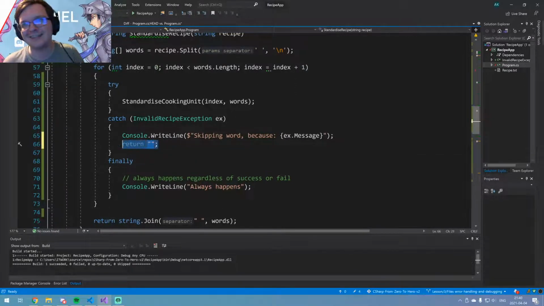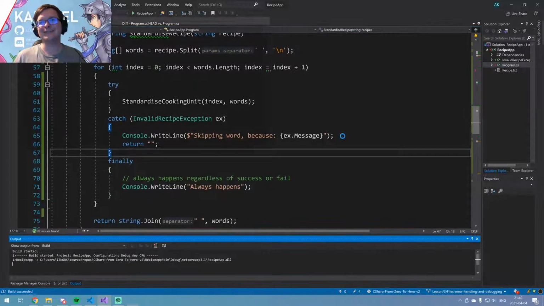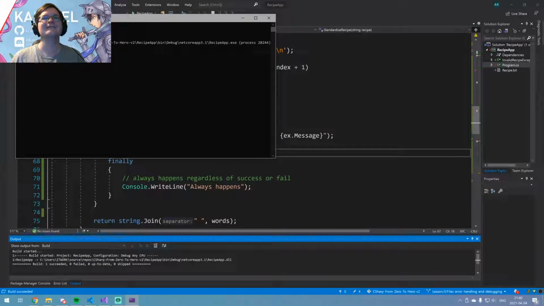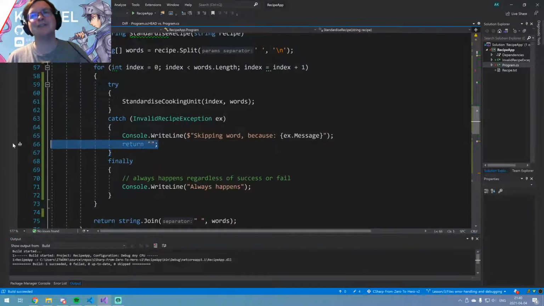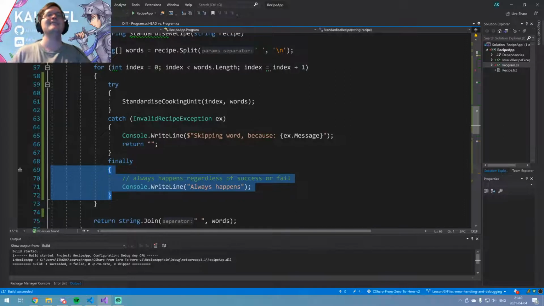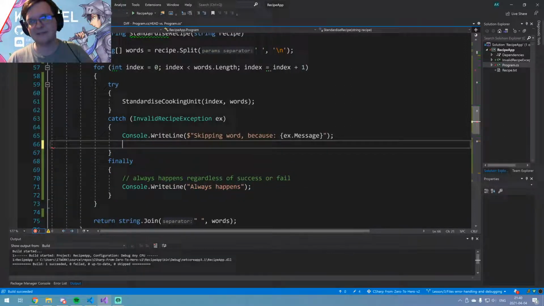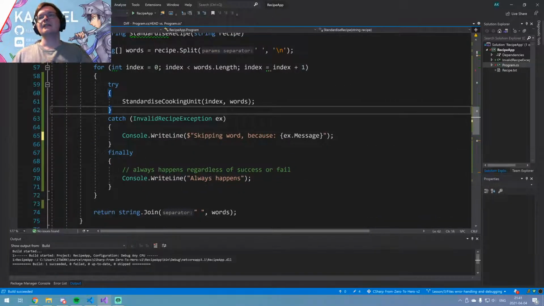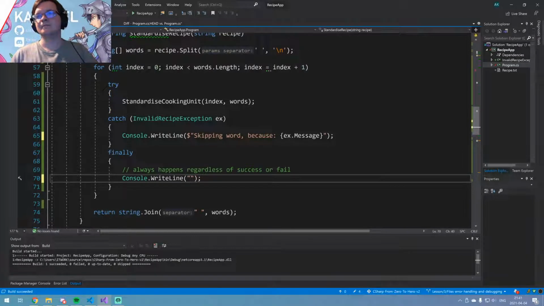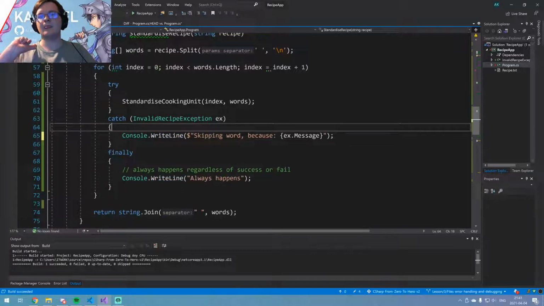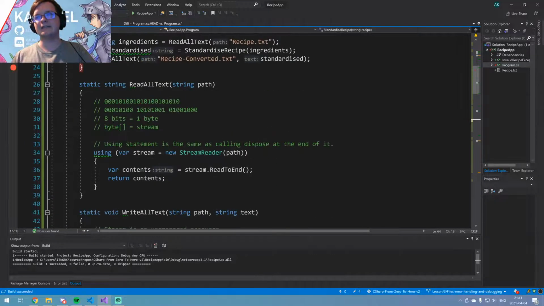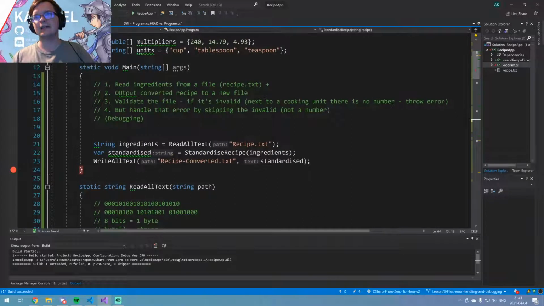This is not the last line. No, this is the last line. So if I do this, it will still hit twice. So always happens. That's what always happens means. Even if you return from an application, it still hits this thing. Always happens once again. Right. So that's finally.